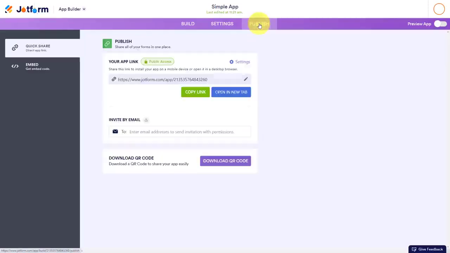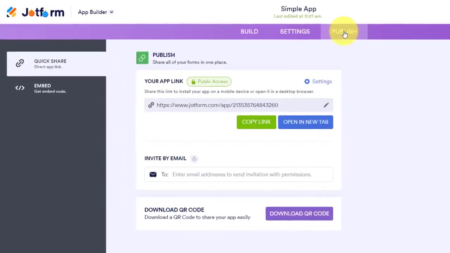Last but not least, let's head over to the publish area to make it easier for our clients to actually access it. Now, there's sort of 3 primary ways in which you're going to want to share your app. And no, you don't have to get involved with the Apple App Store or the Google Play Store. Jotform Apps works with all Apple and Android devices, but they don't need to go to the App Store to install it. All you need to do is either send or share a link. You can invite them via email, or you can download a QR code.